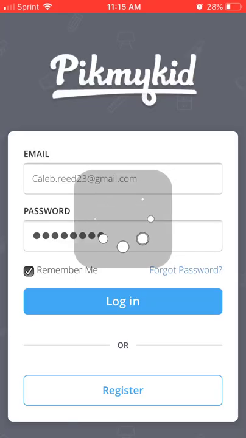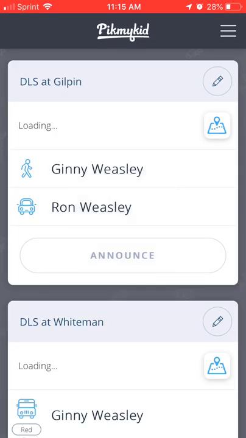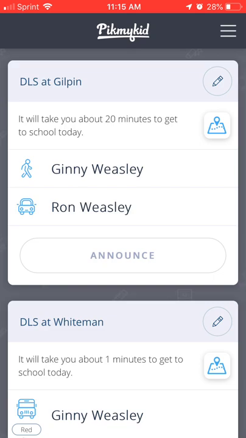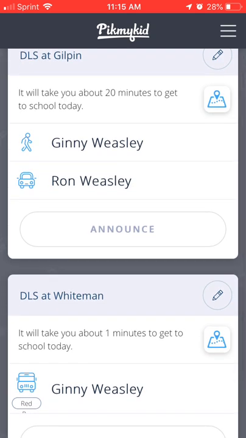When you open the app, a few reminders. We have 2 campuses, so if you have children at both campuses, make sure you make the change on the right child at the right campus. Currently, Ginny Weasley is listed as riding the Red Ray bus at Whiteman, and then at Gilpin, she would get off and be a walker. You can see that by the icon next to her name.